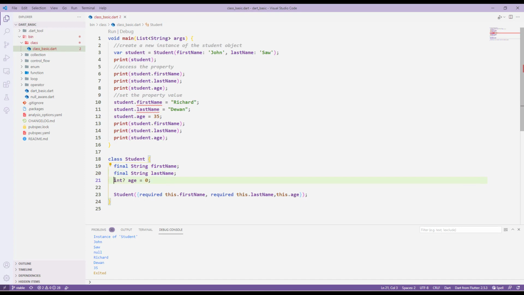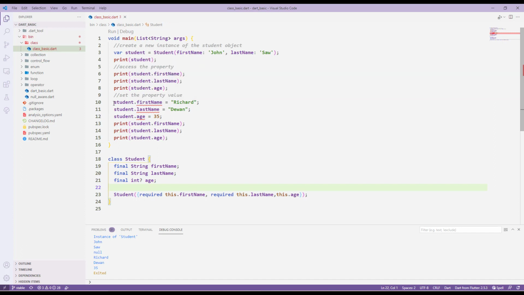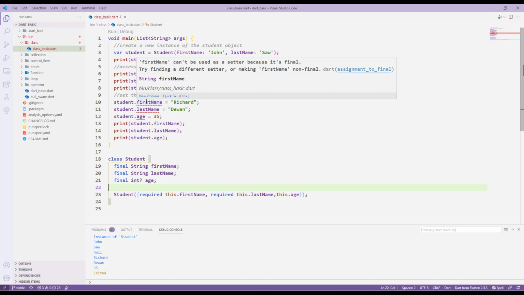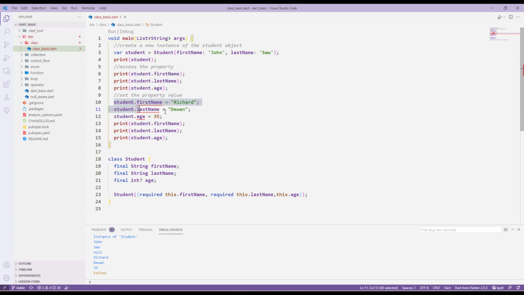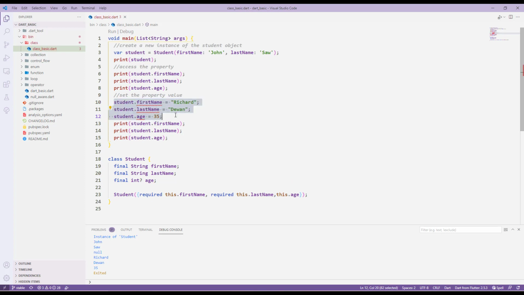Final and final over here. Now I will just remove this one, and now you can see that we don't have access to this particular property over here. So users are not able to set this one. First name can't be used as a setter because it is a final value. Try to create a setter or make the first name non-final. When we set this as a final variable, then we are not able to set the value. Sorry, I need to just comment out this one.